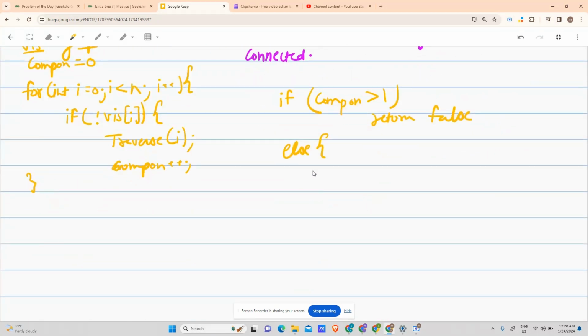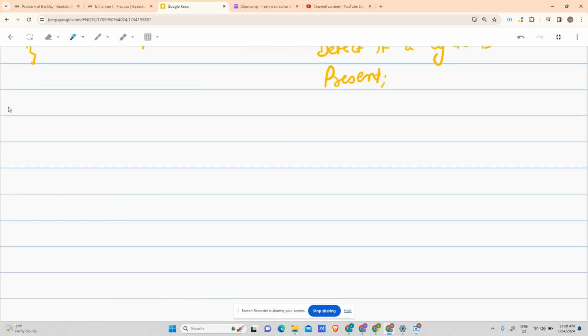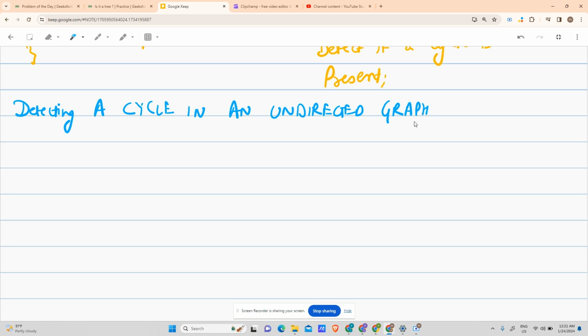Okay. So the next problem is, else detect if a cycle is present. Okay. So now coming on to detecting a cycle. So it will be detecting a cycle in an undirected graph. Okay. So like yesterday, it is a two-part problem.